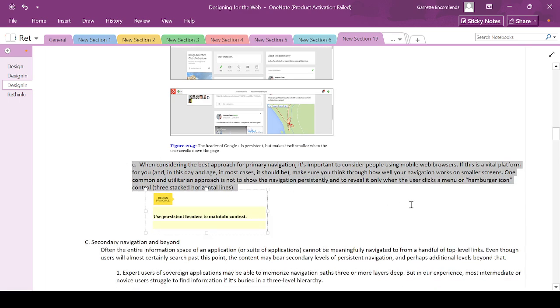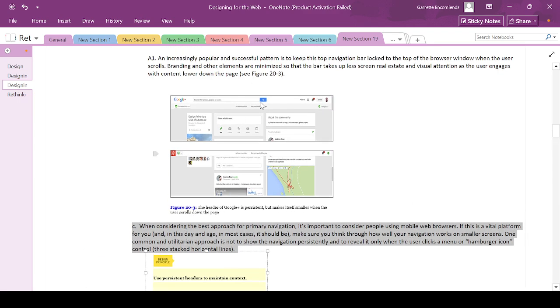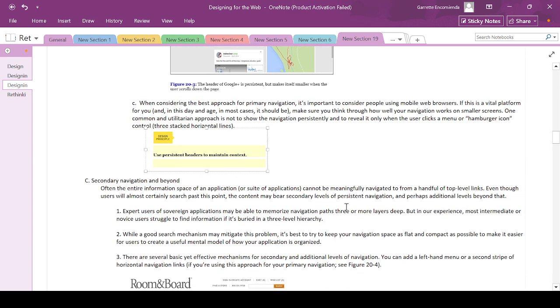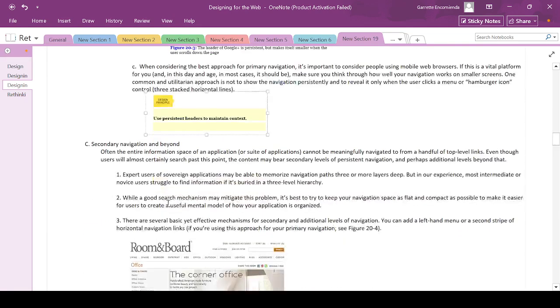When considering the best approach for primary navigation, it's important to consider people using mobile browsers. If this is a vital platform for you, and in this day and age, in most cases it should be, make sure you think through how well your navigation works on smaller screens. One common and utilitarian approach is not to show the navigation persistently. So you remove this persistent top bar and reveal it only when the user clicks a menu or a hamburger icon control, three stacked horizontal lines. So the design principle: use persistent headers to maintain context of the content.